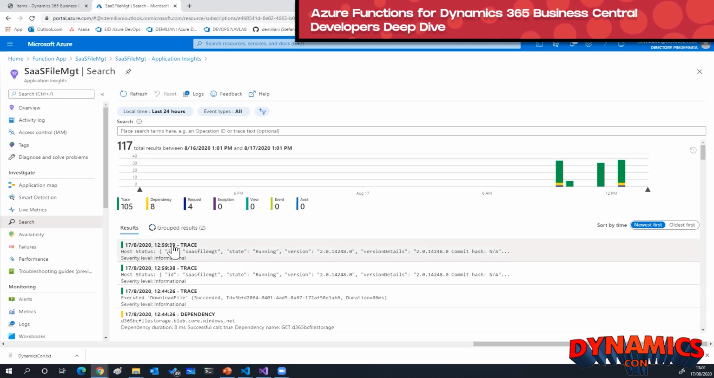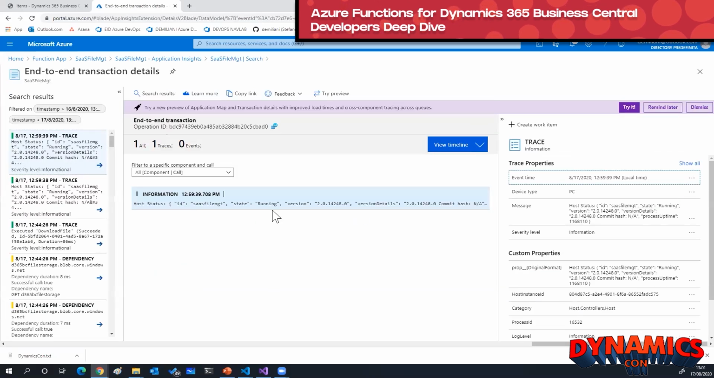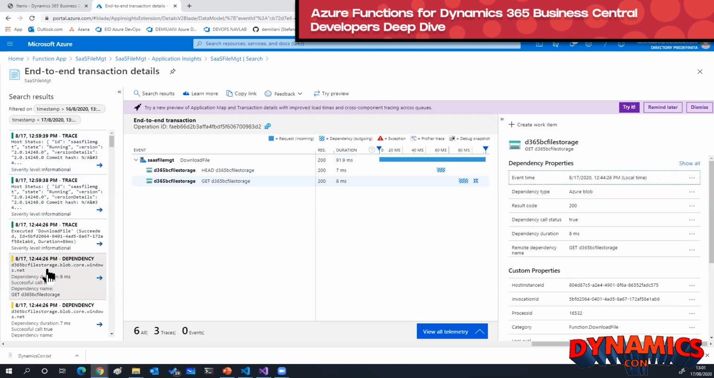For example, here I can see that on this day there's a request. You can see the complete trace of the request. You can see that an external module called dependency is loaded. So you can have complete end-to-end monitoring of the function. Very powerful. I recommend using that on every installation of Azure Functions in the cloud.